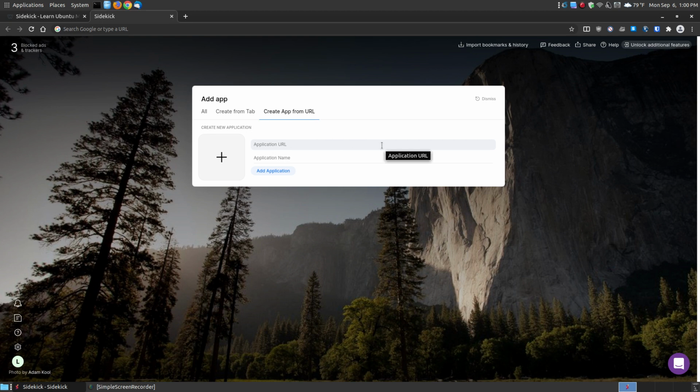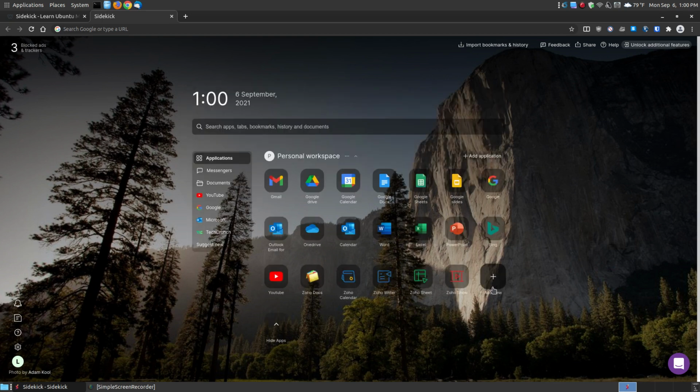Here's where you put the URL of the application. You can put what application name you want. You can say add it, but before you add it, you click this and choose an icon. If it has a default icon, a lot of times it will pull that default icon, and if it doesn't, you can go back in here and click the plus and upload your own icon. But I'm going to hit dismiss. I don't want to add an additional one.